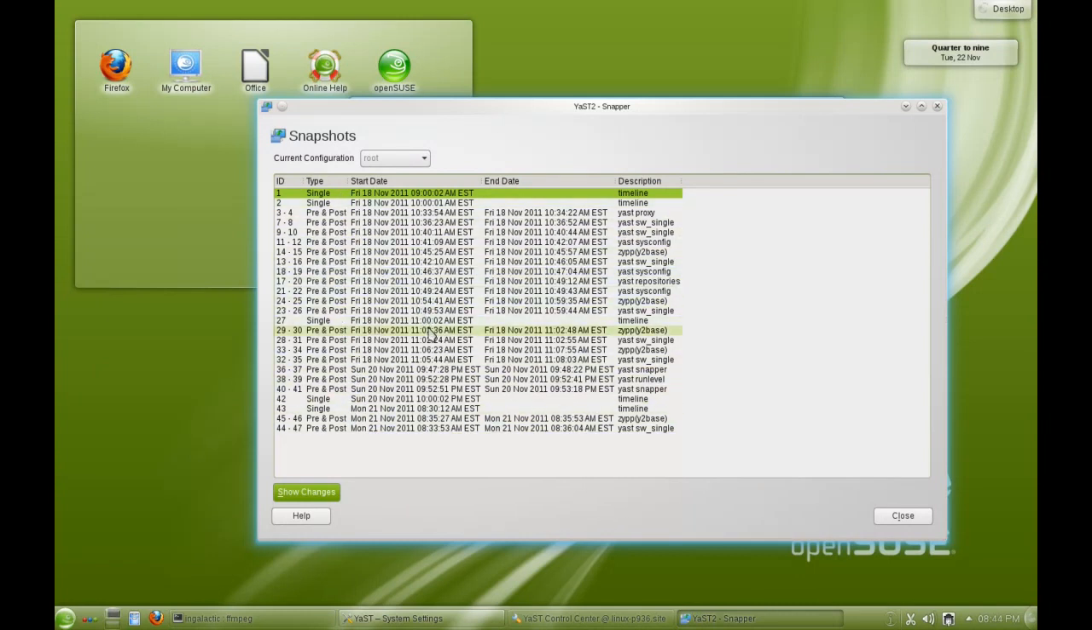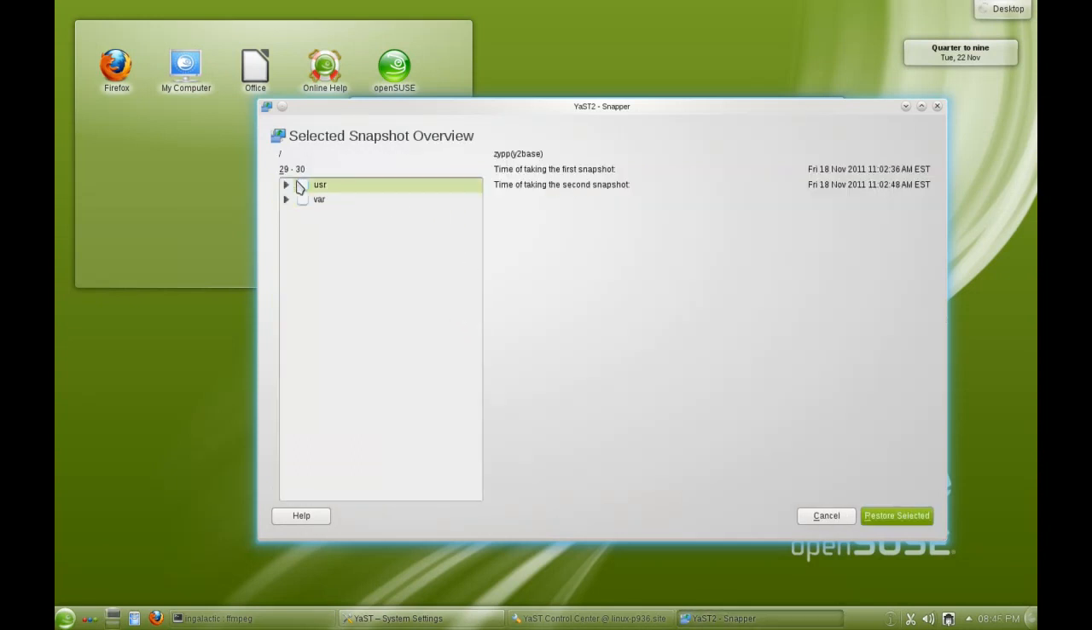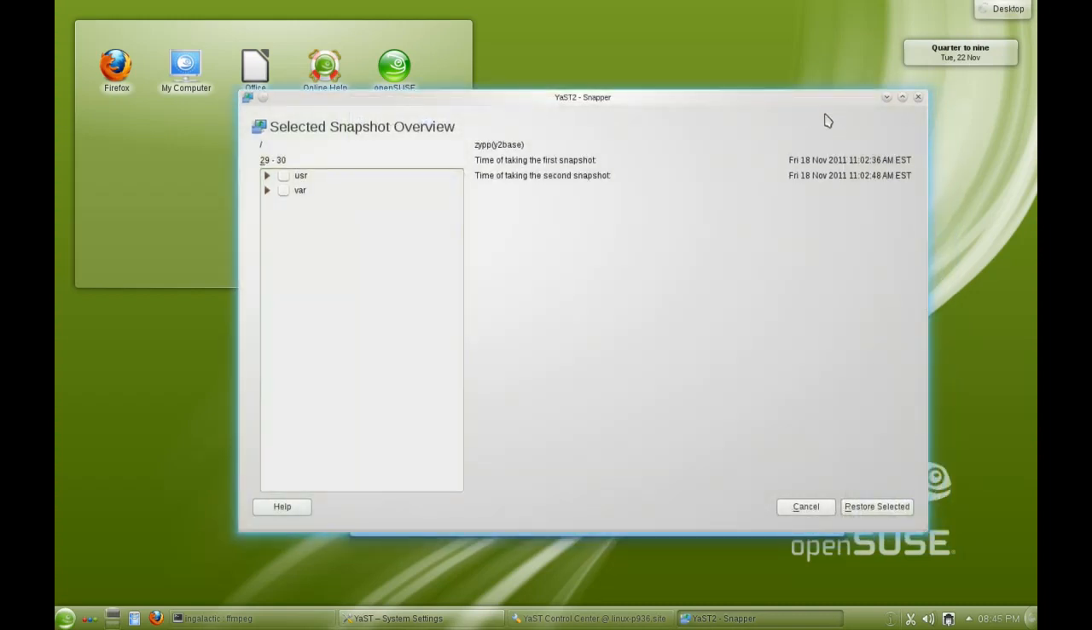Basically, I can come in here, come to any change in particular that I want, double click it, and you can see here the exact files that were changed as a result of the changes that you made. And then you can simply select those files and click restore, and it'll wind back the system to that state in time. This is a fantastic tool, especially from the fact that you can manage this from a terminal.